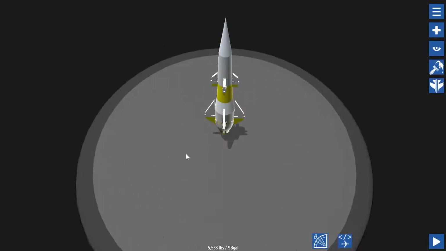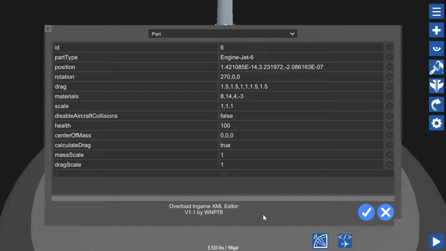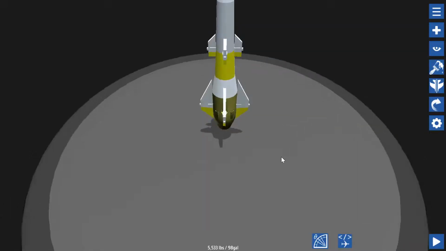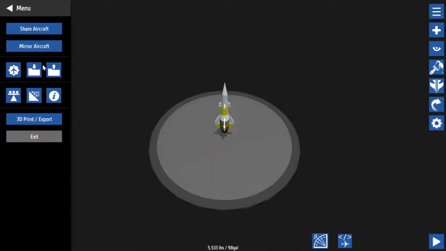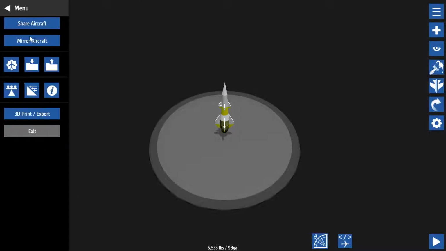Now, install these two mods. You don't have to do it now, but maybe later. These two. This is the fine tuner. And this is the Open XML editor, I think. Yes. Overload in-game XML editor. So that's like that. Now, when you're creating a plane, let's just create a new one.